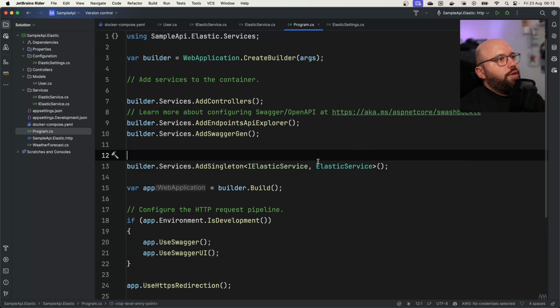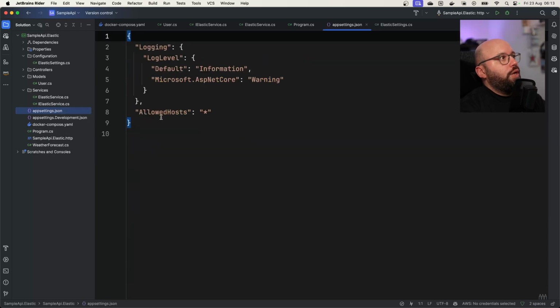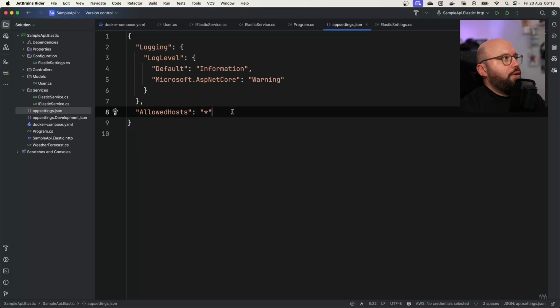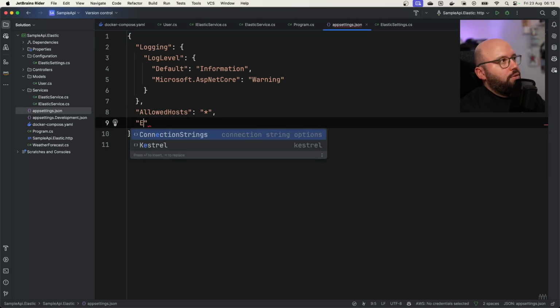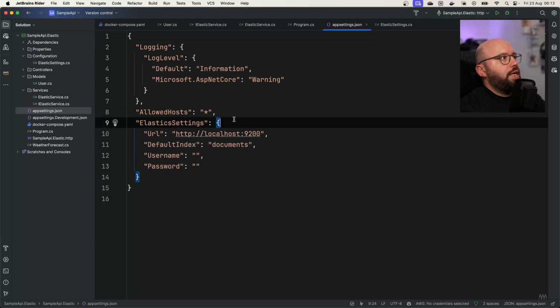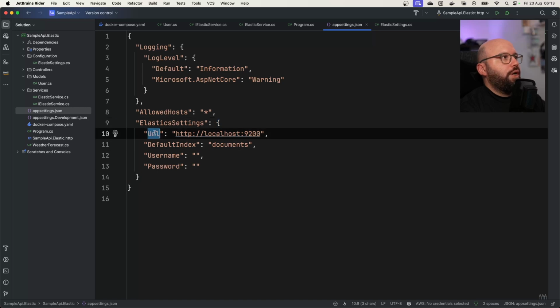Now that I have configured my Elasticsearch service, what I need to do is inject my configuration, which we have not added yet. So if we go now to my app settings, I'm going to add my configuration here, and then I'll inject it directly into my program. I'm just going to add a section called Elastic Settings, and within this I configured my URL, which is based on the Elasticsearch version that I set up within the Docker Compose file.